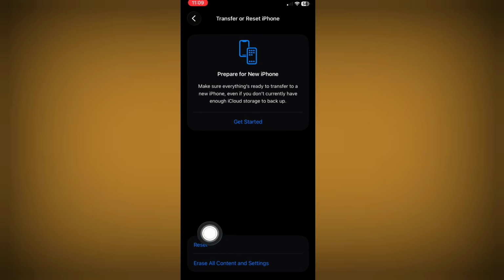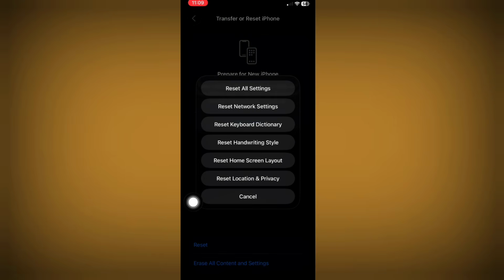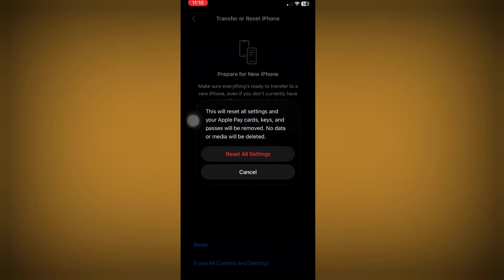Now click on reset. Click on reset all settings. Enter your phone passcode. Click on reset all settings again and reset your phone.